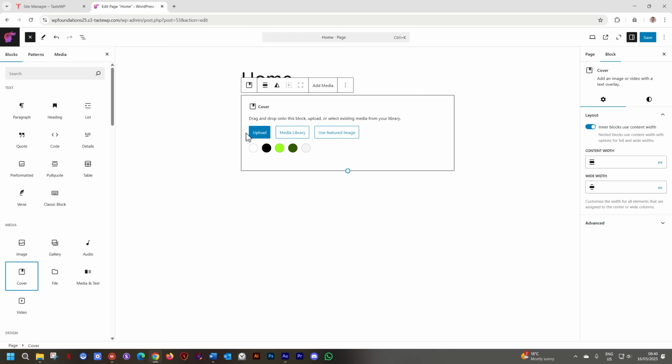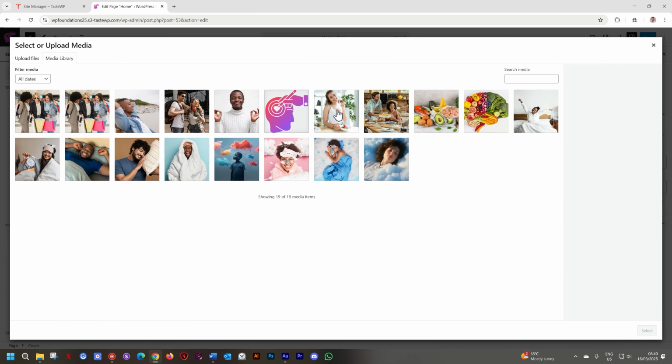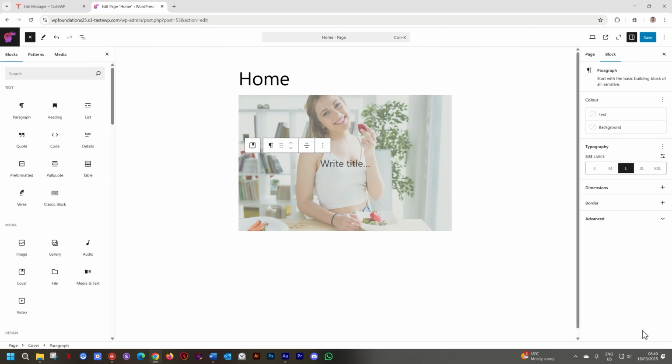And now it asks me, which image do I want to use here? I can tell it to use the featured image, or I can use one from my media library, or bring in a new one. Let's go to the media library. Let's use this one. I'll select it, and it drops in, and you can see the girl appears there. This time there's a little bit of a white overlay, and then it says write title. So what I'll say, your mental health today. Because it's a mental health website, and this is my home page.